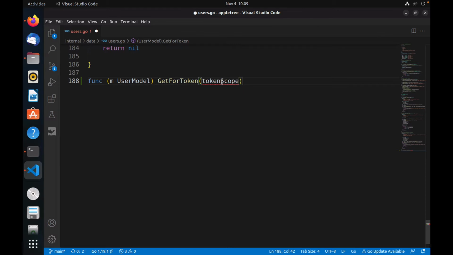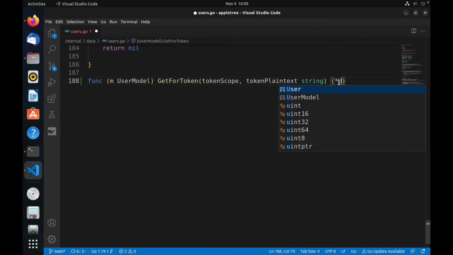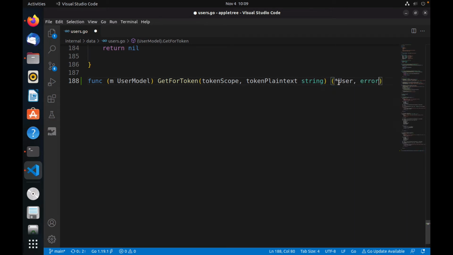So the token scope. Okay. We need to provide the actual token. And these will both be strings. And we will return the user, or a pointer to the user, and of course an error.